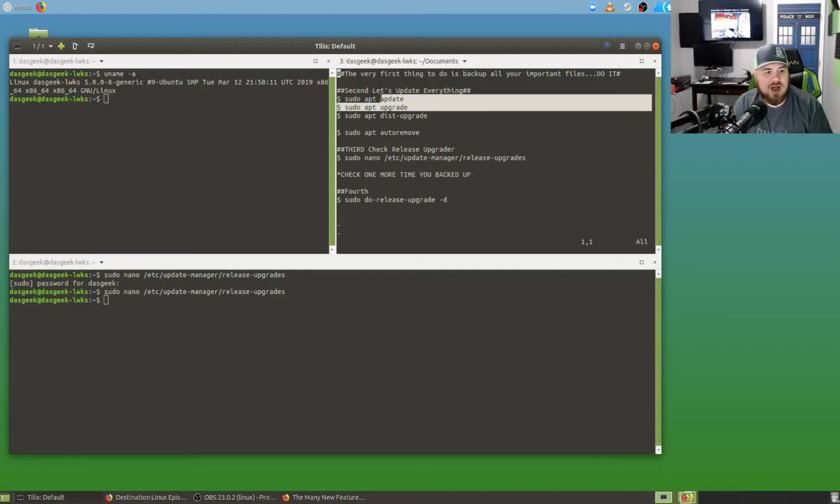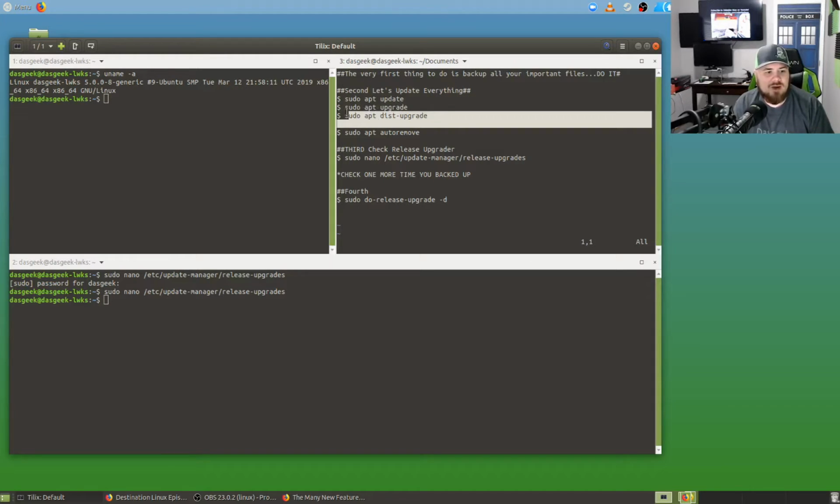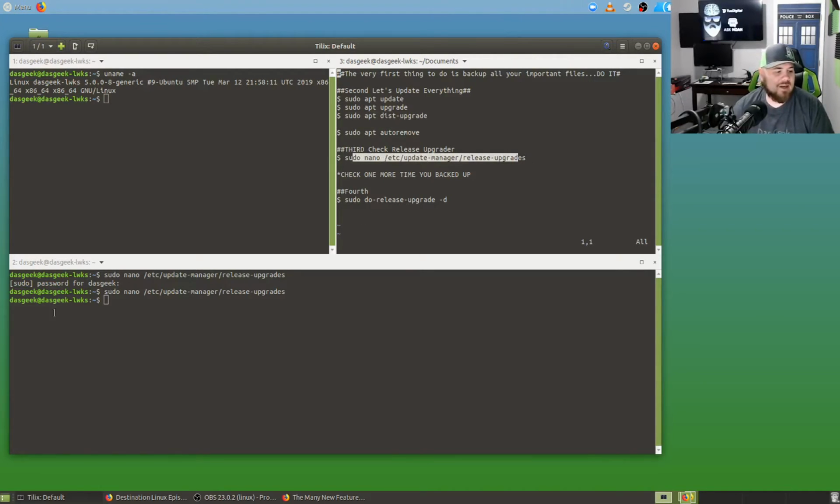You're going to do a sudo apt update. All this will be in the show notes. Sudo apt upgrade, sudo apt dist-upgrade. This kind of gets everything you have up to the latest iterations that 18.10 has. You're going to do a sudo apt autoremove to get rid of anything you don't need. Last, you're going to do a quick check here using sudo nano /etc/update-manager/release-upgrades.